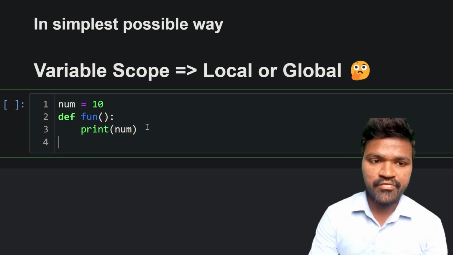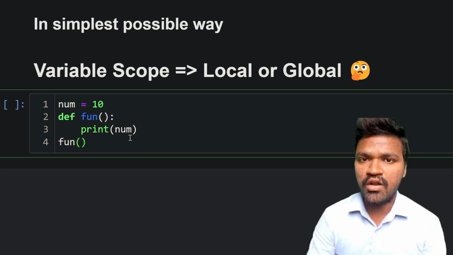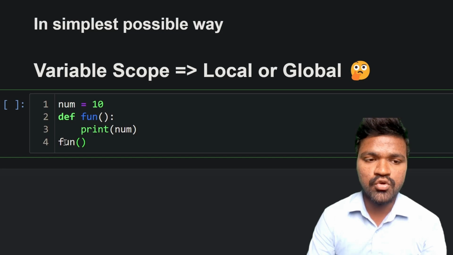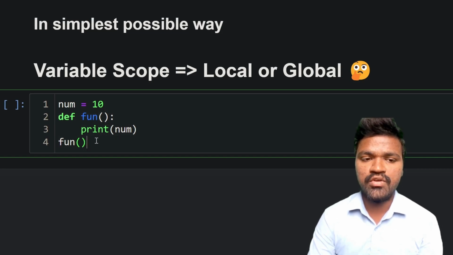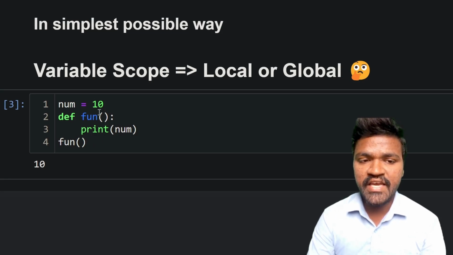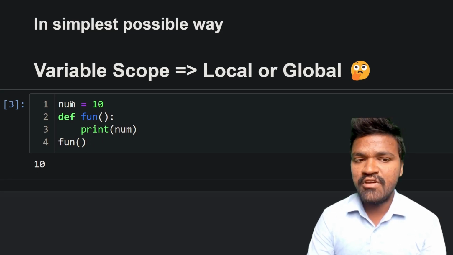Now if I call this function, first we need to call this function in order to execute it, right? That is what I am doing. I am defining this function, and now I am calling this function. Now if I execute this, it got executed, which means we can access this number even though it is initialized outside of a function, as we can see, right?